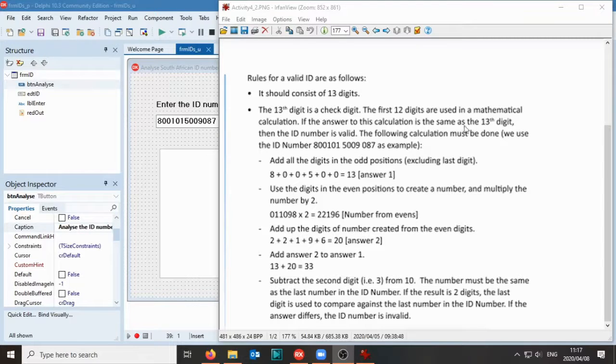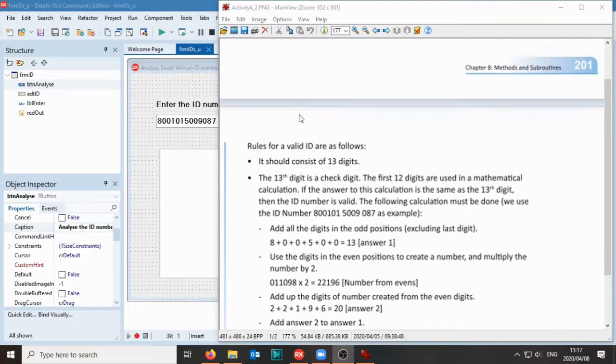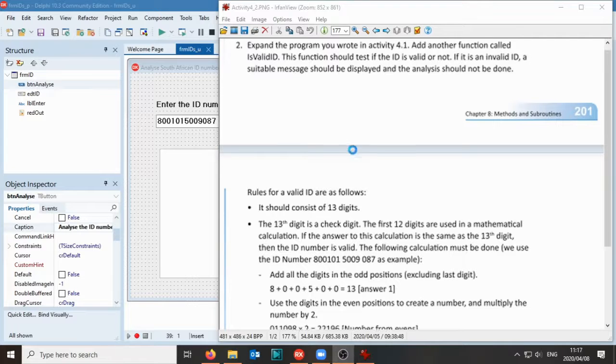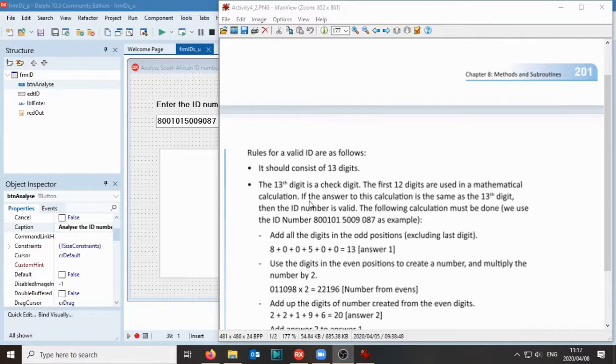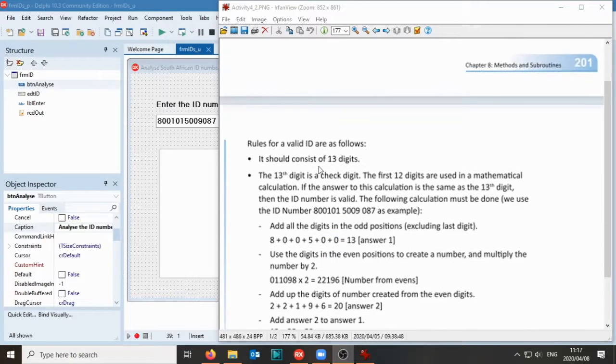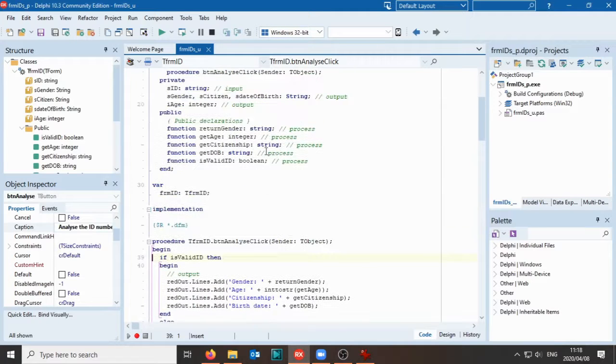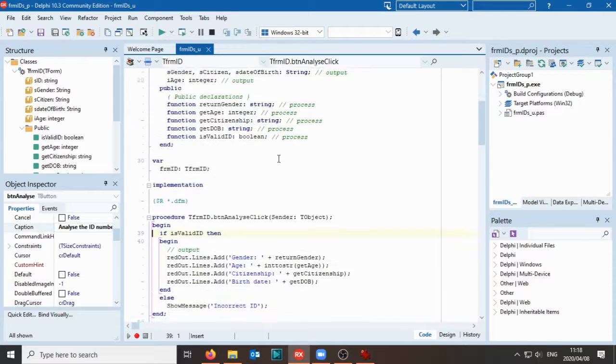We are continuing the exercise, and this is the second part of the activity where we have to create a function called isValidID, and then it's requested that we validate the ID according to these rules set. So we would go back to our code and we would do the following. We'll put in the function isValidID, which is part of the process.